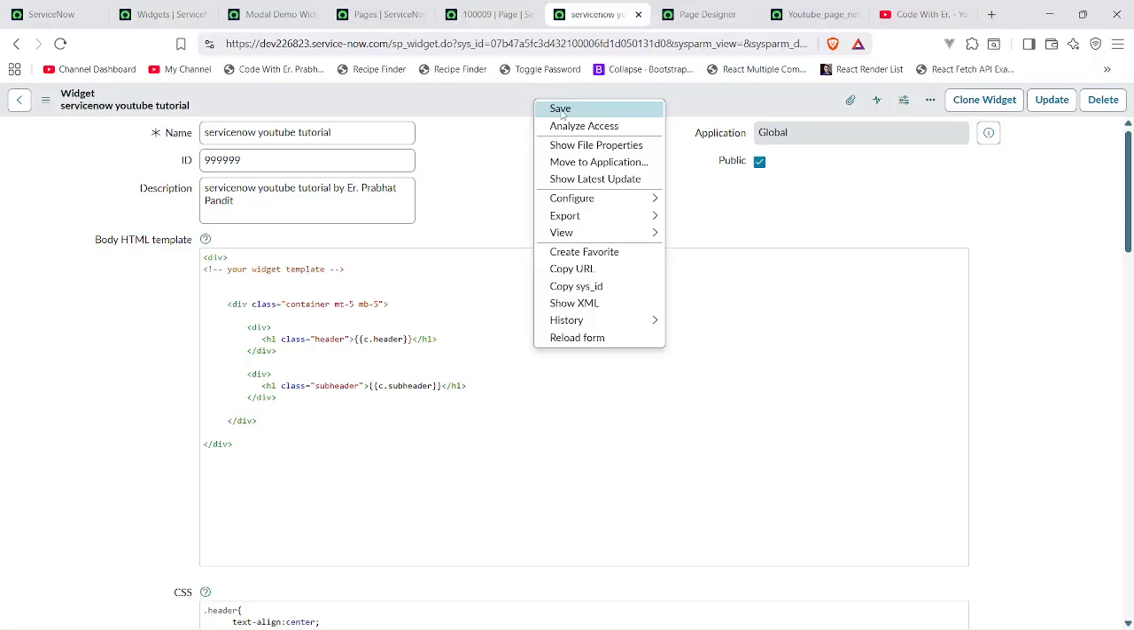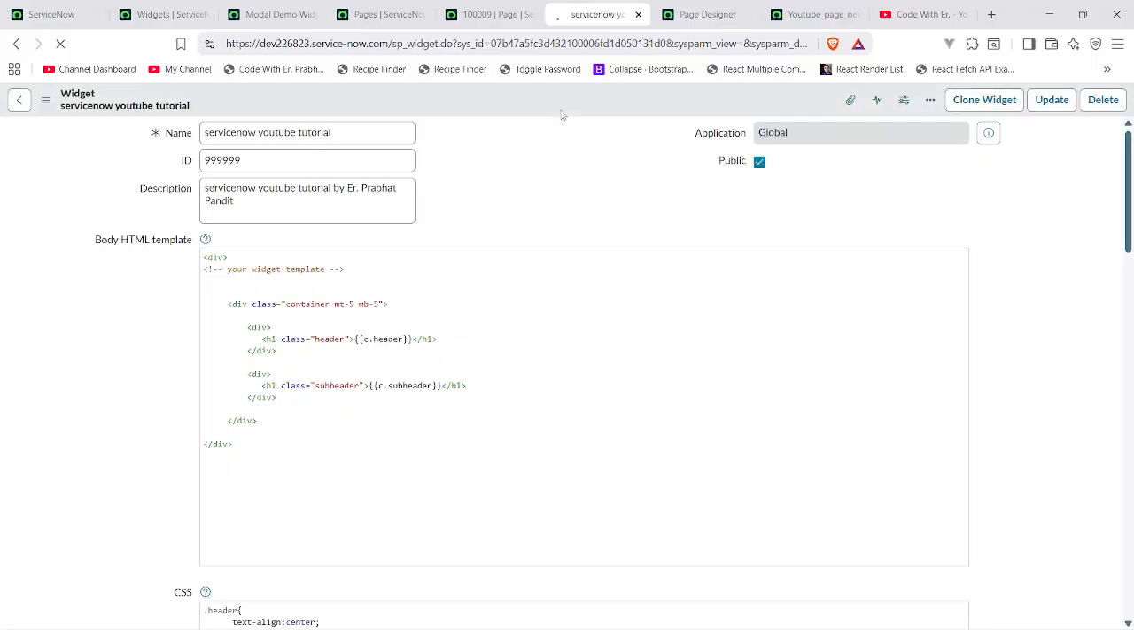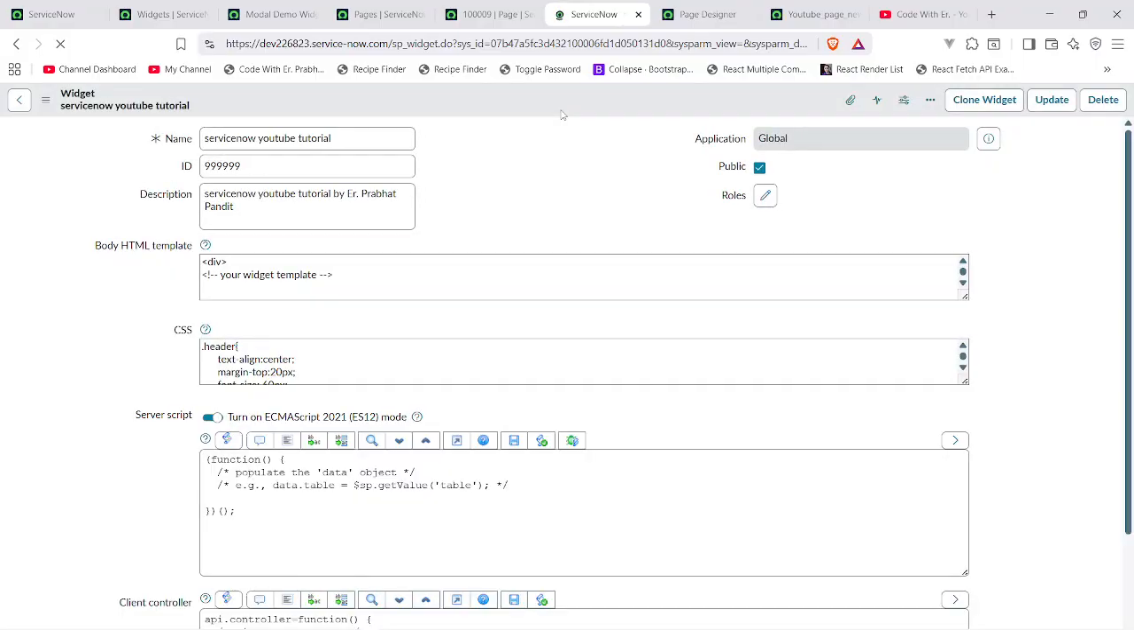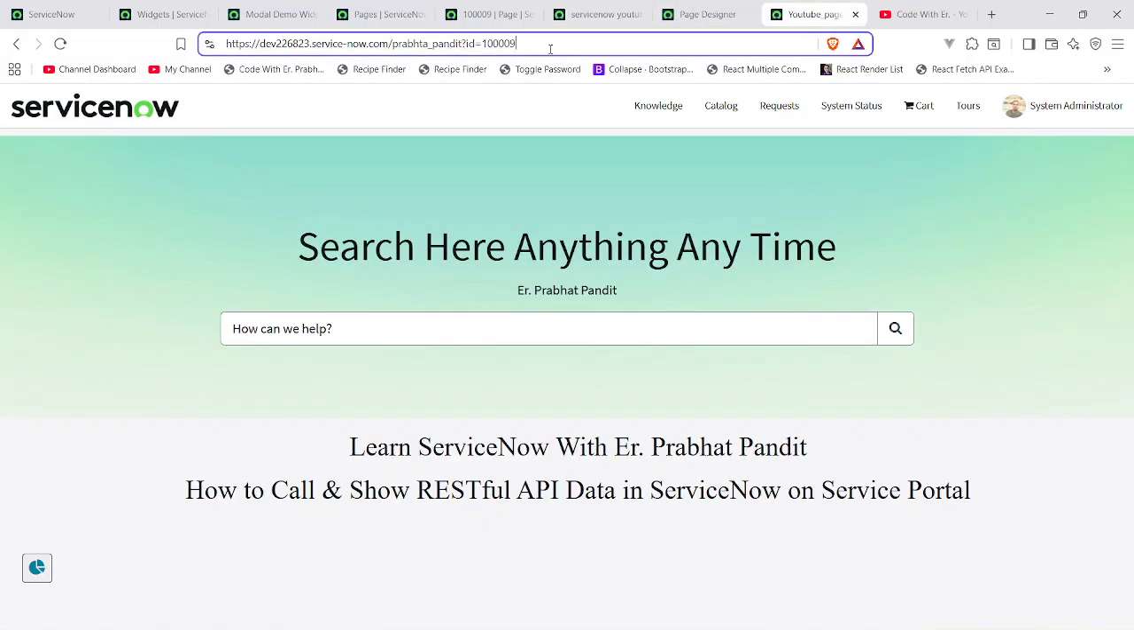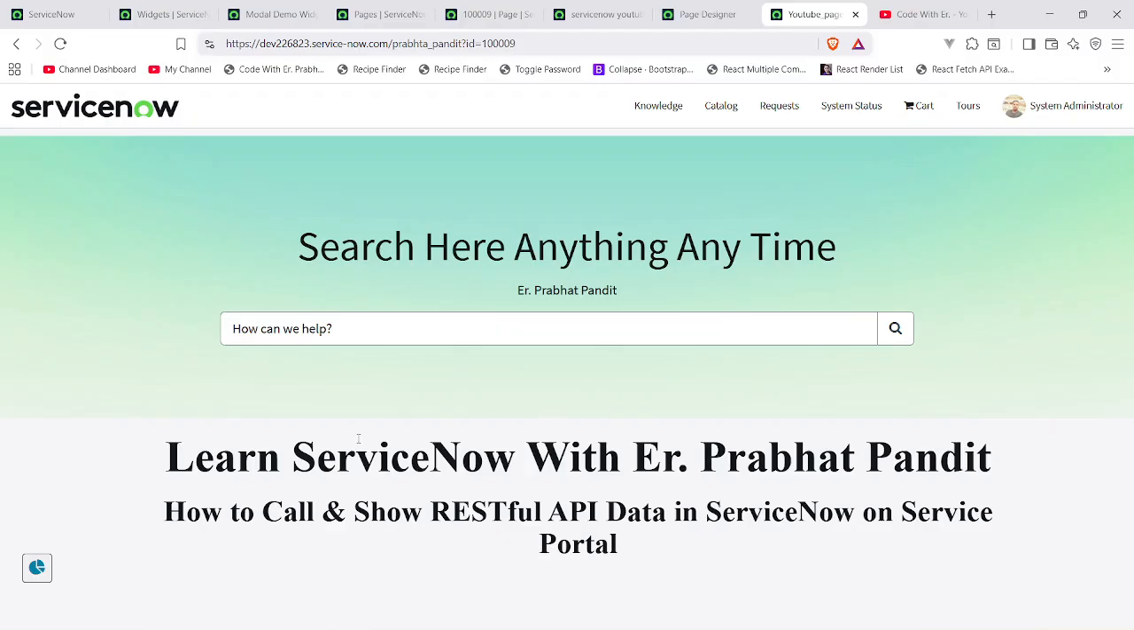Let's now save this widget again. Click save. It is going to save now. Yeah, it is saved now. So come here and refresh this page. Yeah, now we can see here Learn ServiceNow with ER Prabhat Pandit, and here we can see another subheading, how to call and show RESTful API data in ServiceNow on service portal. Okay, this is it. So guys, now I'm going to write our script.